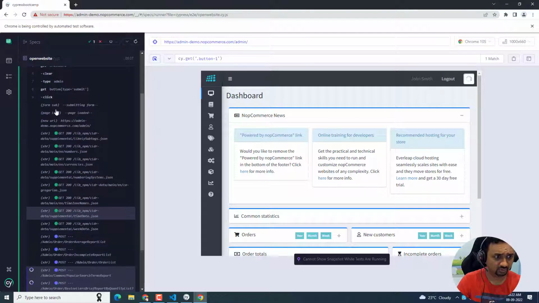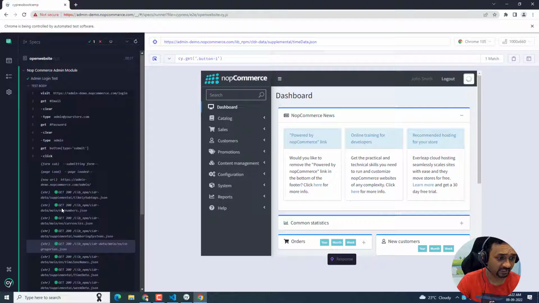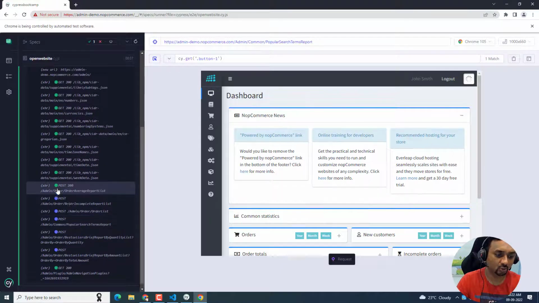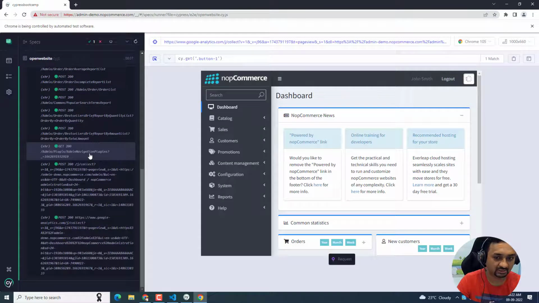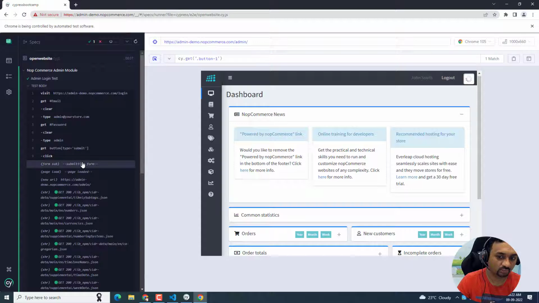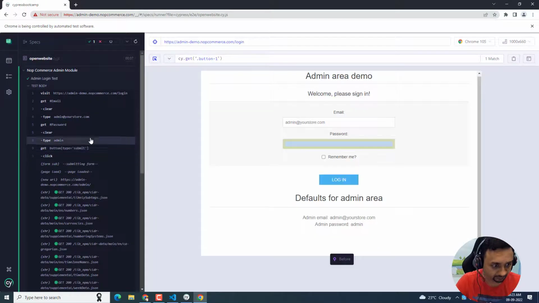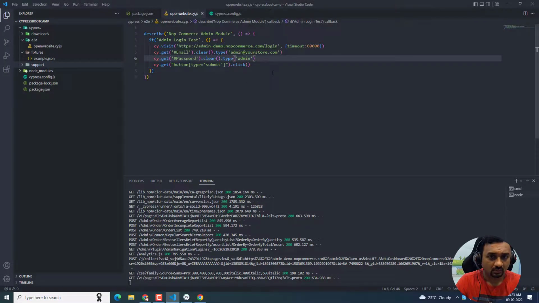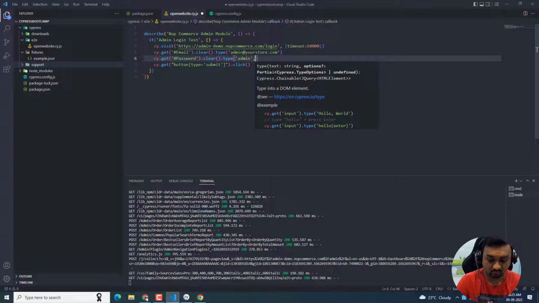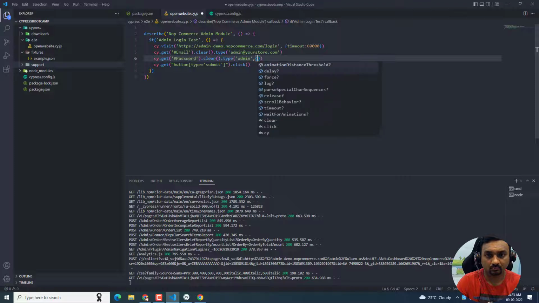See, it is showing you different logs as well, the XHR logs that are happening behind the scenes. If you go with a normal browser, you are not able to see what is happening behind the scenes. But with Cypress, you are able to see what is happening behind the scenes as well, and what the different XHR calls are that are being performed. You can see all those details. So this way you can interact.